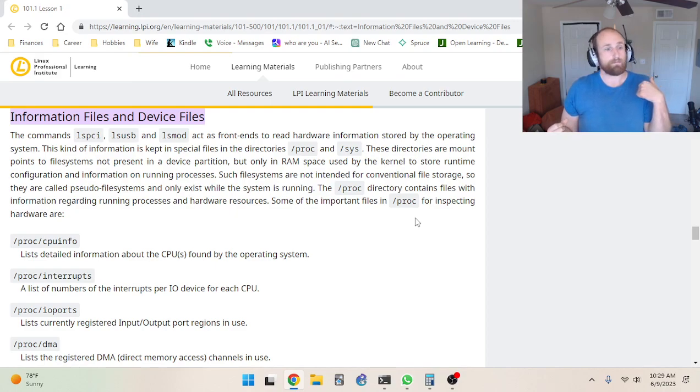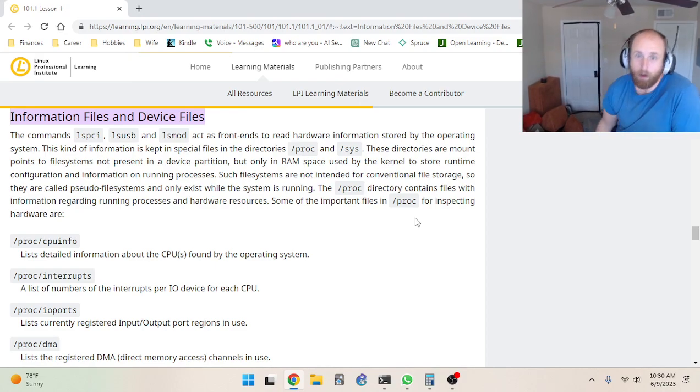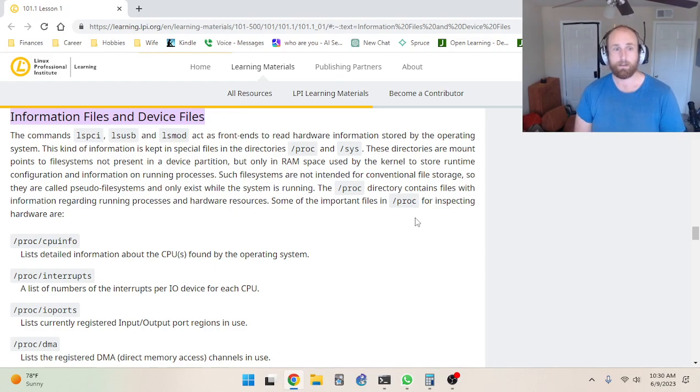these pseudo file systems that only exist while the system is running because they provide runtime configuration and information on running processes. When you shut the computer down, you won't get the same kind of information if you were to just take a snapshot of what's on the disk. If you were to look at the disk at all, you probably wouldn't see this because this is not coming from the non-volatile memory that you have on a solid state drive or mechanical drive. It's coming from the random access memory that's in those memory sticks.